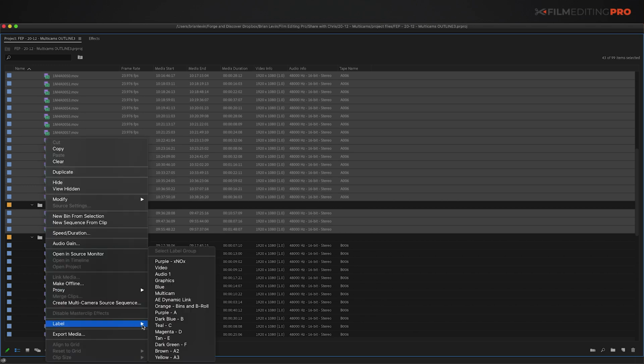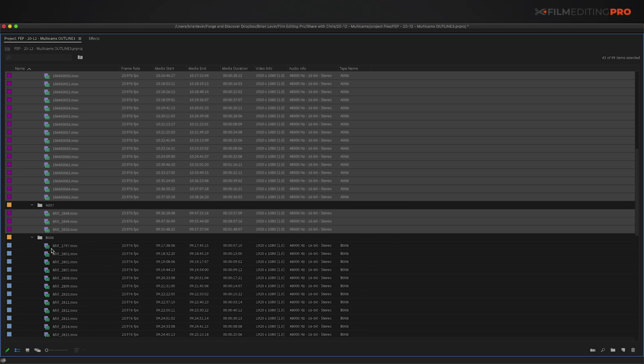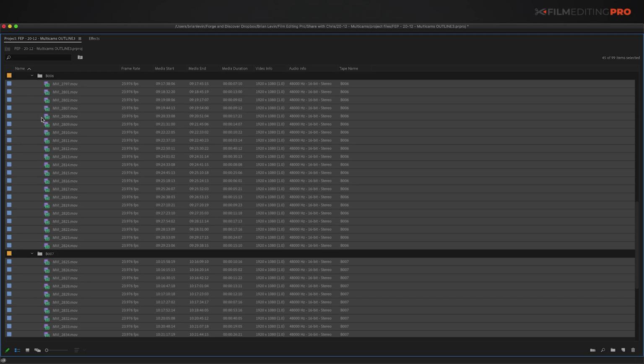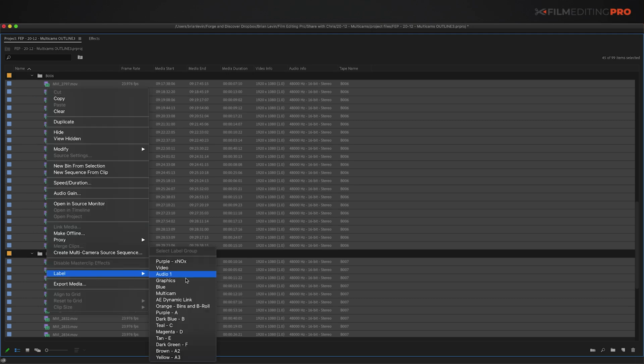And just for my own purposes, I've gone ahead and renamed my label colors, so all of the purple labels always belong to A camera for me. You can use whatever you want here. And then for B camera, I'm just going to select all of these, deselect the folders, right-click, choose Label, and I'm going to do the B camera, which for me is dark blue.